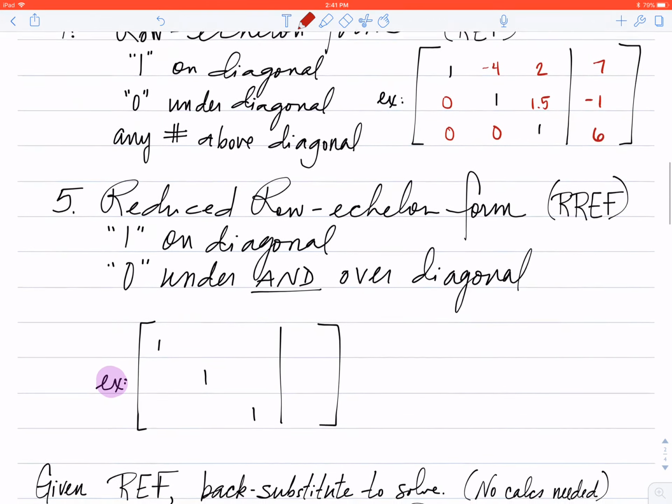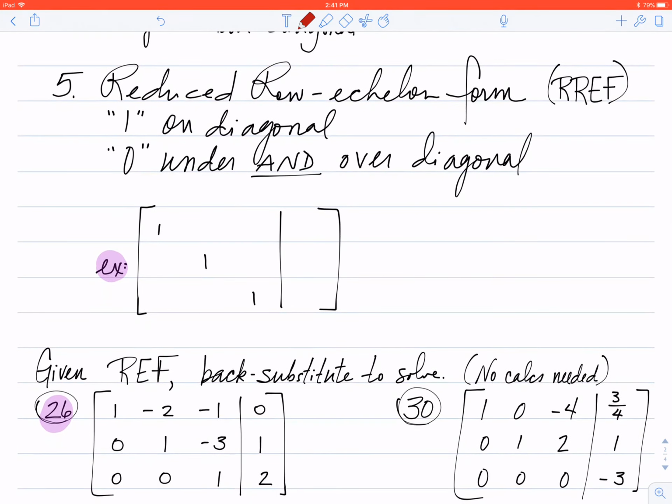This is only slightly different from a matrix that is in reduced row echelon form. So number 5 term is reduced row echelon form. You have ones on the diagonal. You have zeros underneath the diagonal. This is just exactly like row echelon. But then you also have zeros above the diagonal.